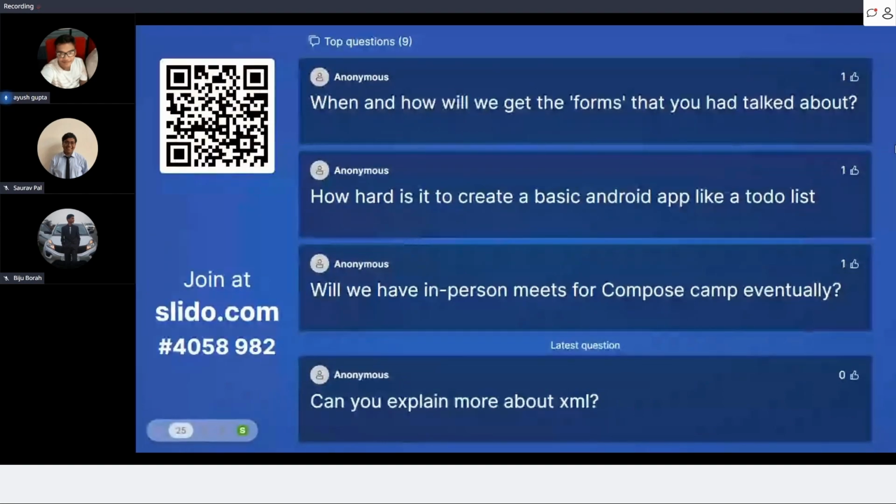When and how will we get the forms that you have talked about? Talking about the forms, you will mostly be notified through Twitter, Facebook, Instagram, or wherever the GDSC page is there. We will upload the Google Forms there with all the information you need. After the completion of the event, you will get the Google Forms, so you don't have to worry. Just focus on completing the pathway. As of now, don't worry about whether we will receive the certificate or not.